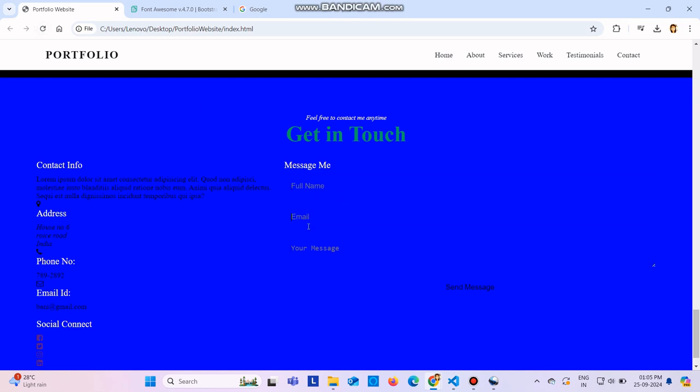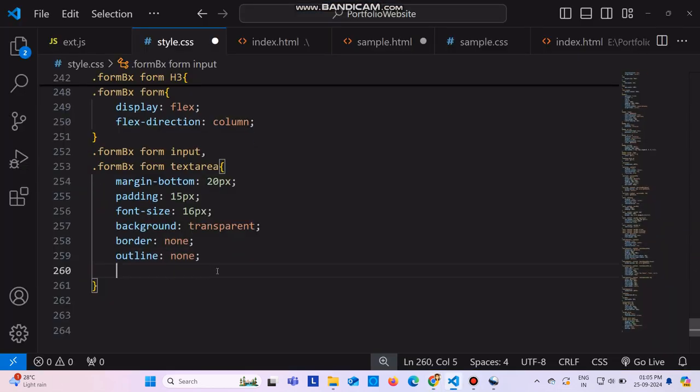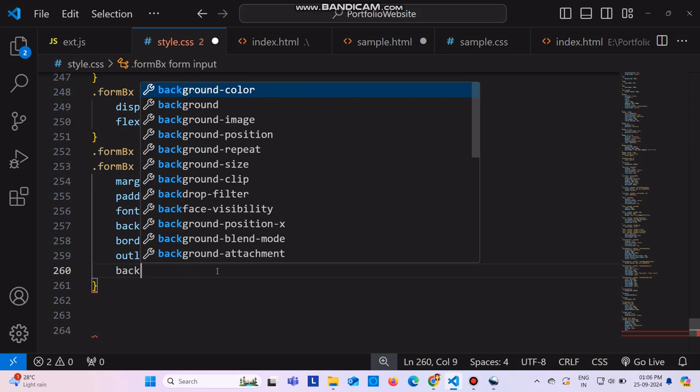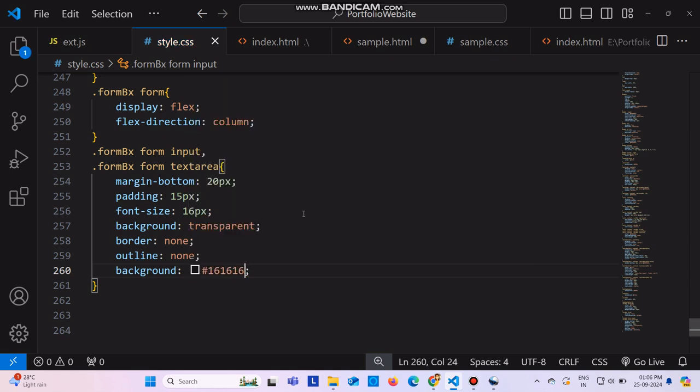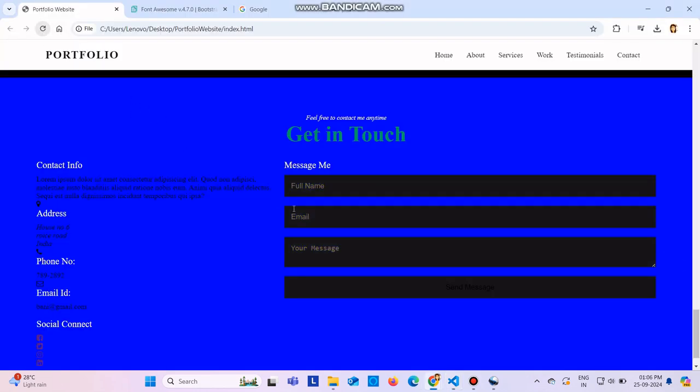Now the background, I want to change the color of the background a little bit. Otherwise it is coming full blue. So I want the background color to be a little bit blackish in color. So I will just pick up this color, #161616. Save it and then refresh. Now see, it is coming like this.